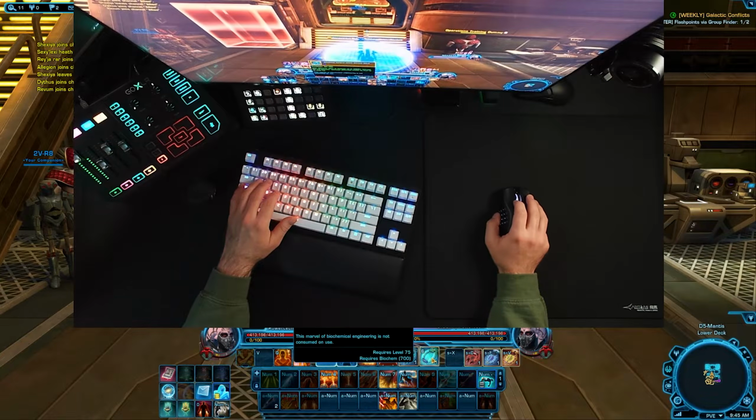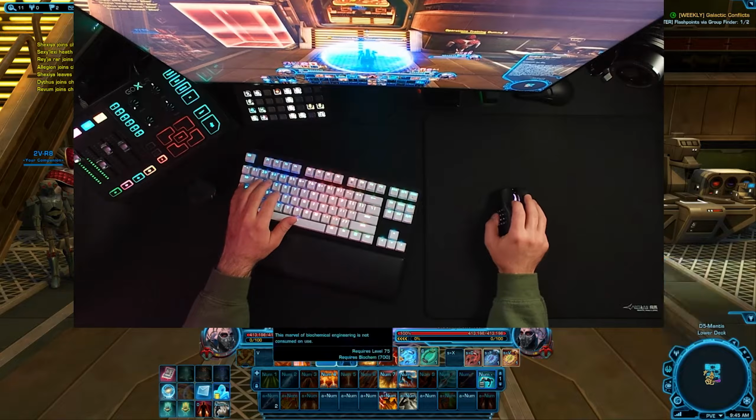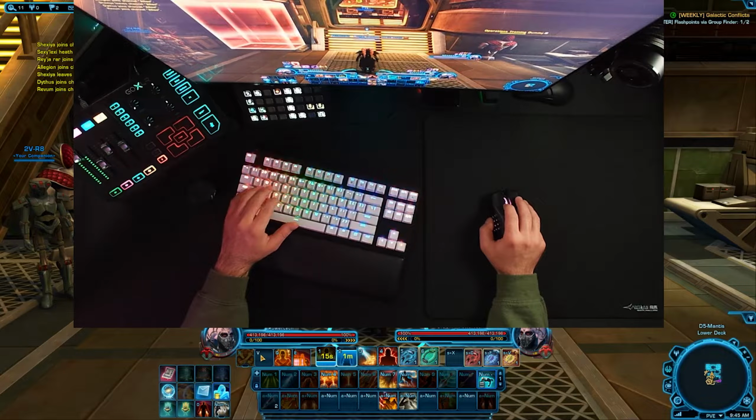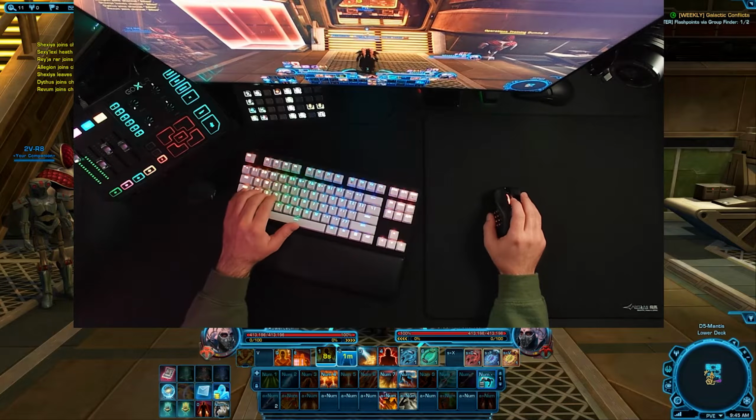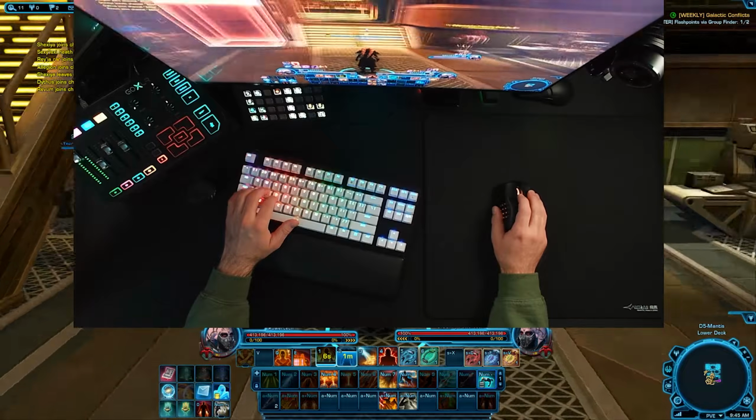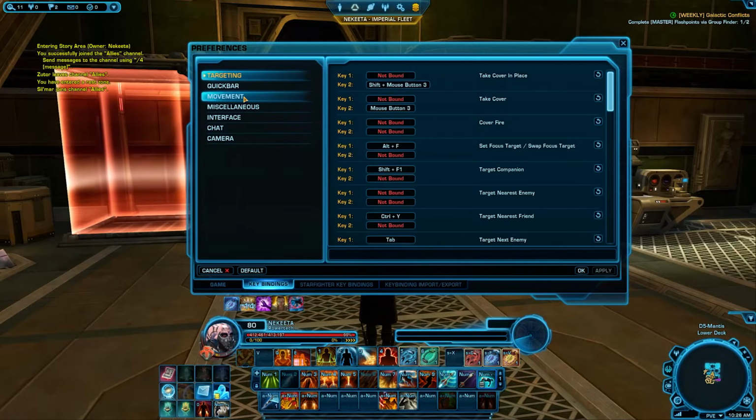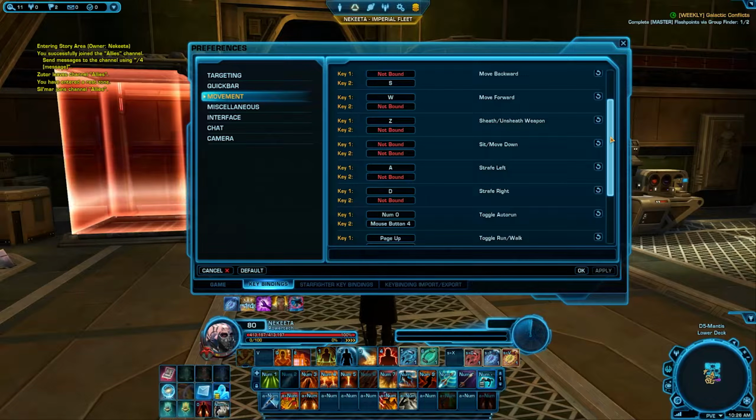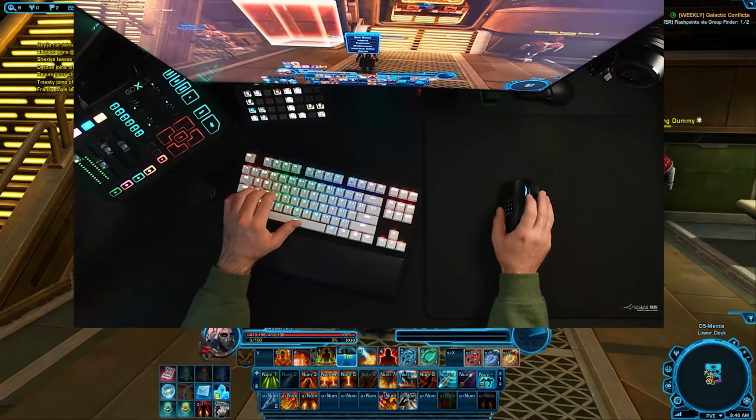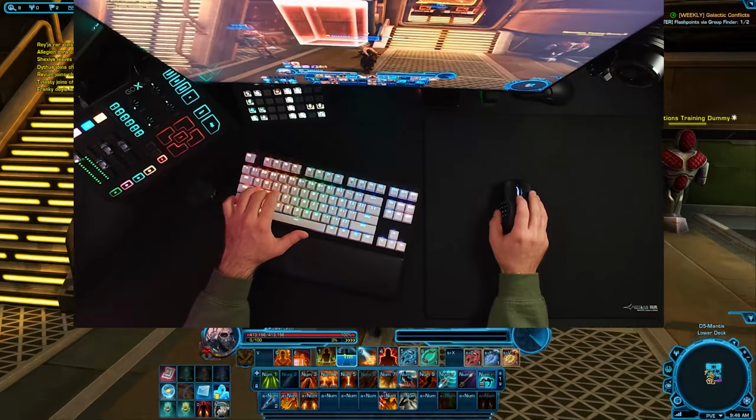Again, my defensive and offensive cooldowns are just 1 through 6. And then to the left of that, just for other utility stuff, I have X, V, Q, and E. I know some people use Q and E to turn their camera or whatever. I actually am pretty sure I unbound that. So for strafe left and strafe right, I changed that to A and D. So I can just use my WASD to move my tune.